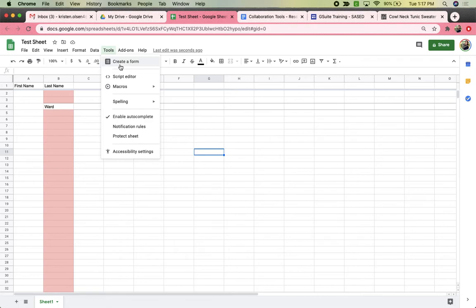Tools is going to be, again, some of those more advanced user things. If you want to create a form that links to this spreadsheet, and again, this is a Google form for data collection or collecting information, you can do that right here. Script editor is going to be more advanced users where you're going to be able to add in a computer code and script. Your macros is going to be, again, advanced users.